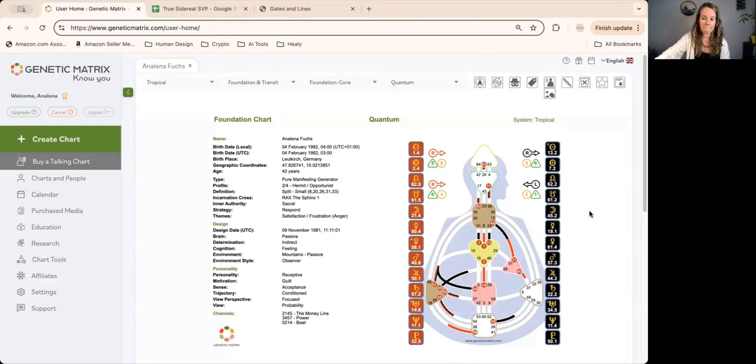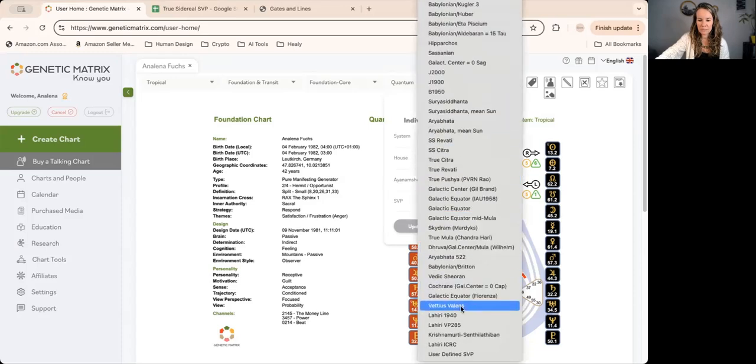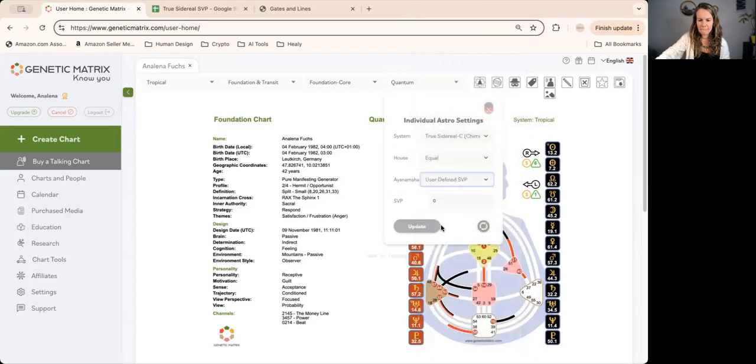So for that now, you can click on this little chart astro setting, okay? And then when it says your system, you click on this, and then you go to True Sidereal, Cornelius Chimenti. The True Sidereal astrology we're using is this one. And then the house system, you want to use equal. And the Ayanamsha, you want to go all the way to the bottom. We're going to call it select your user-defined SVP. And then here you want to enter the number of the SVP.